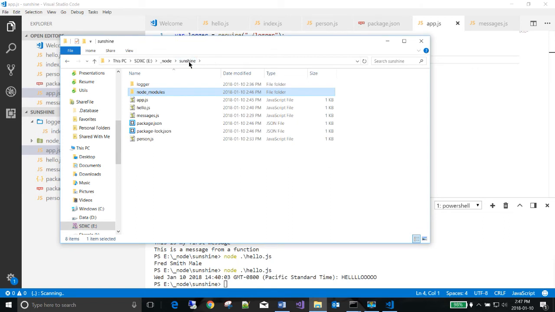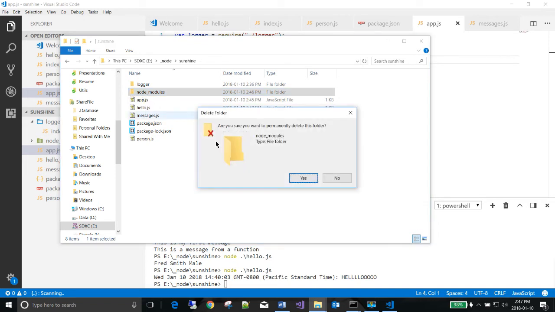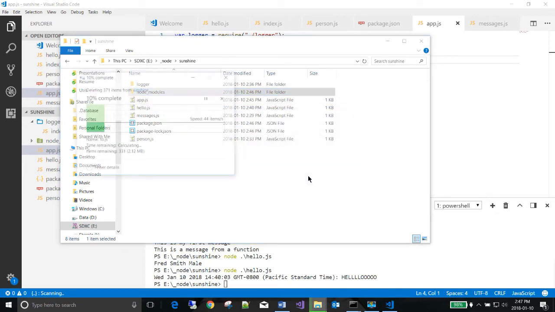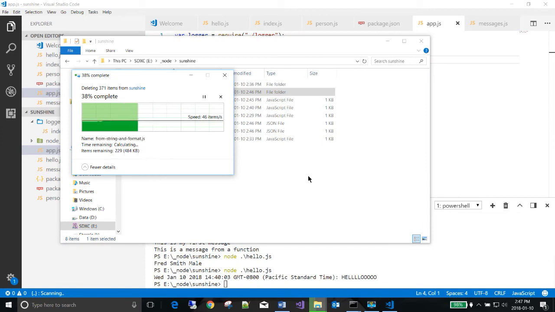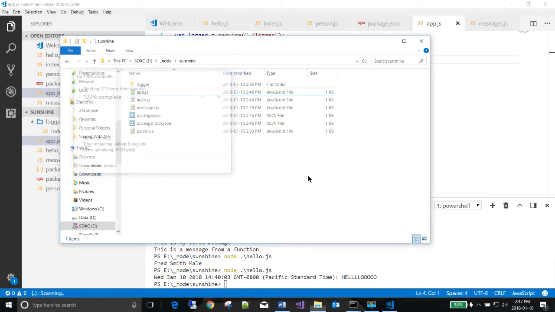Now, when you're putting your code in a repository like Git, or even if you're copying your application from one computer to another, you don't need to copy node modules. Delete the node modules. As an example, I'm going to delete it here. You can see it takes some time because there's a lot of files. Sometimes it could be like hundreds and thousands of these files.